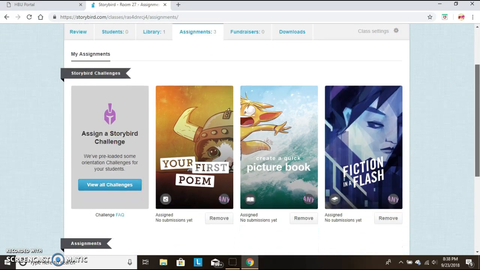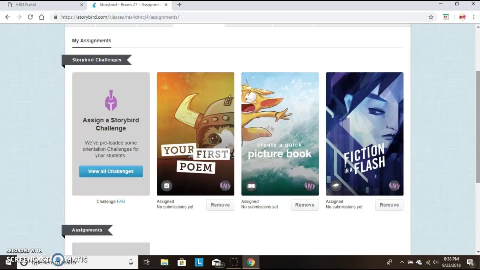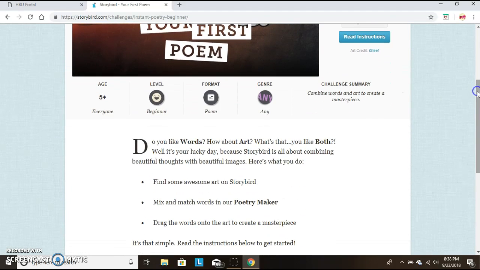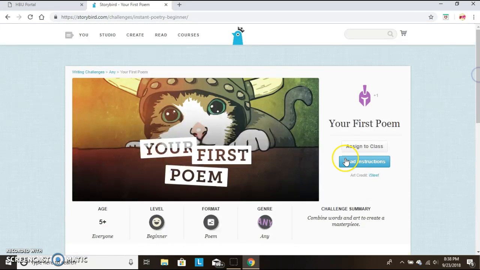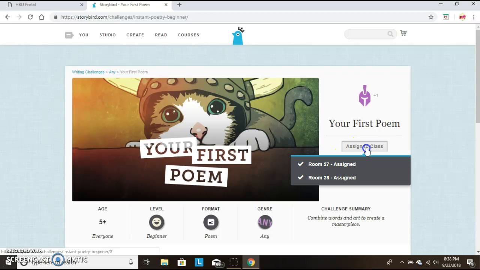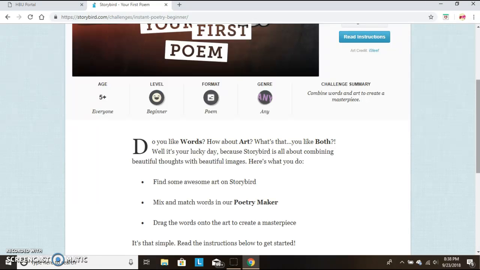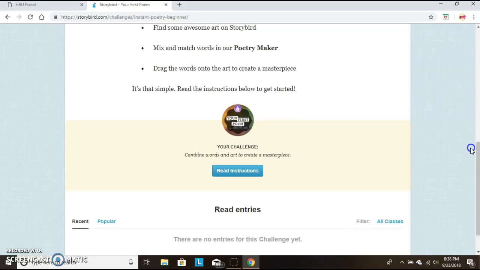Now, for the assignments, you can actually assign work here and what they call challenges. And so what that is you click on this one. So your first poem. And you read what the directions are. Okay, and if you're assigning it to different students, you can assign it to a whole class. You assign to the class, and you choose which one. Now I have assigned it to both classes. And so the students have to read the instructions here, and then they get to publish their poem going with whatever the instructions tell them to do. Okay?